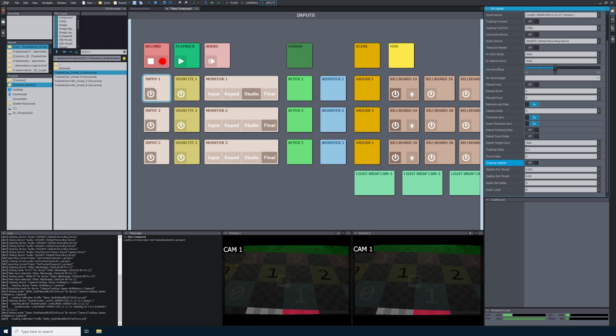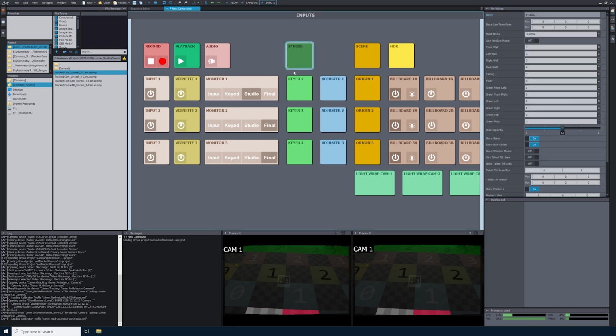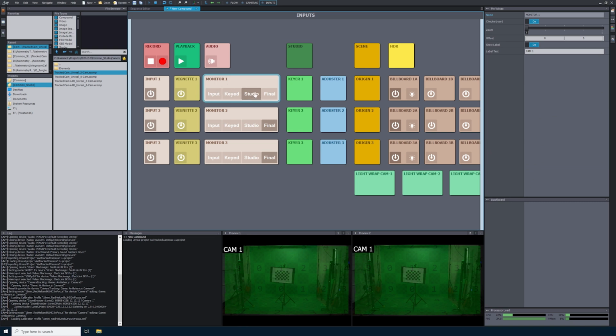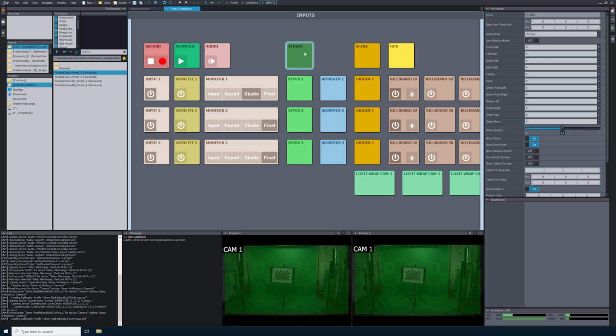Now that I've covered all the basic input 1 settings, I'll navigate to this green studio square. You're also going to want to select Studio in the Monitor 1 square. When you select Studio under Monitor 1, it will auto-select this green studio square.